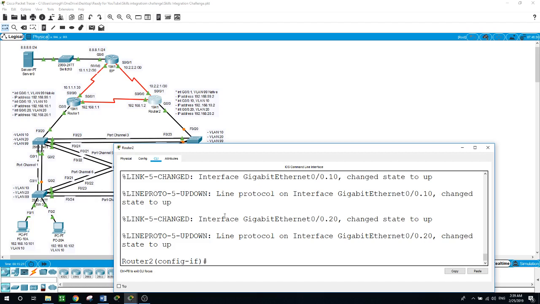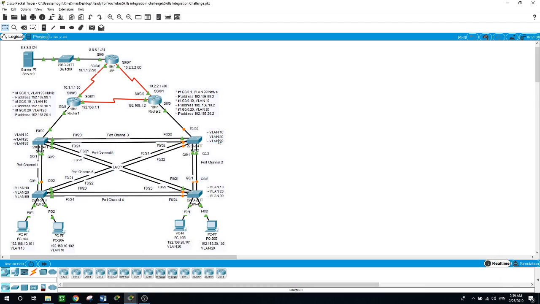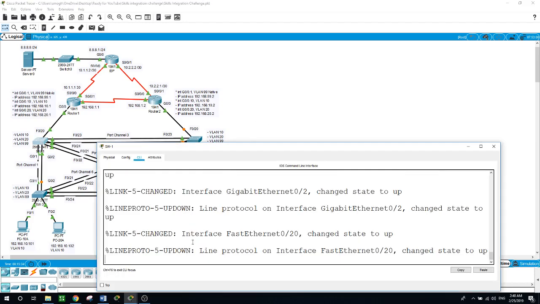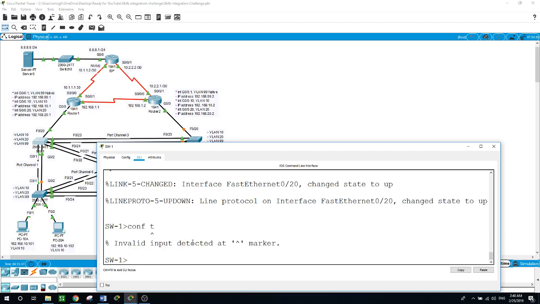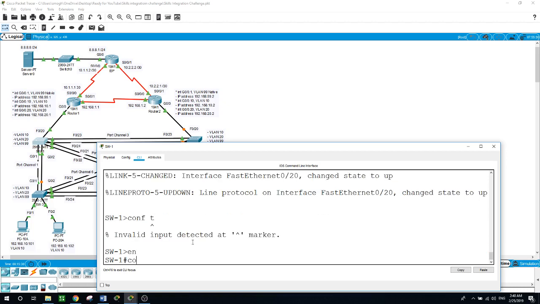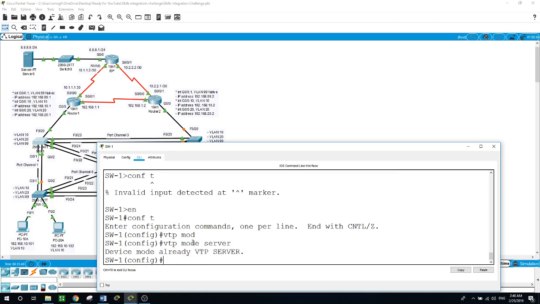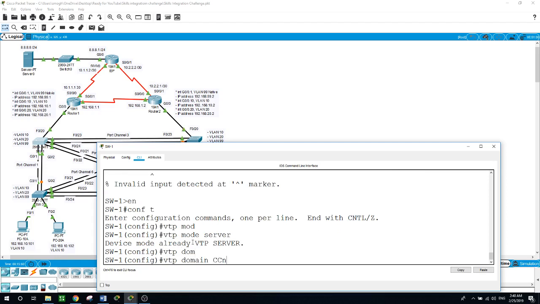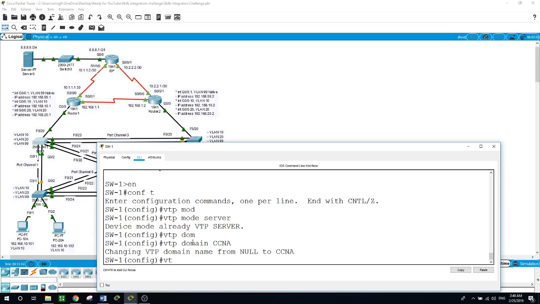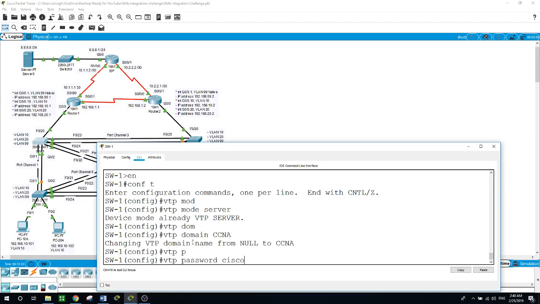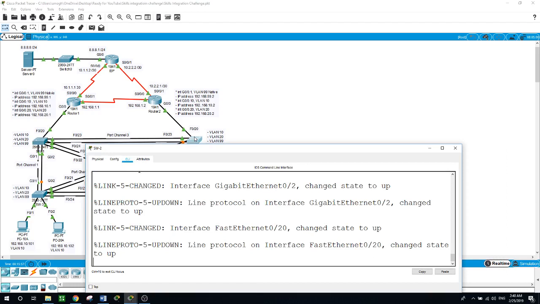Now we need to configure switch 1 as the VTP server, and the rest of the switches will be configured as clients. So on switch 1, enable, configure terminal, VTP mode server, VTP domain CCNA, and VTP password of Cisco. I'll do the same on switch 2, but as a client.